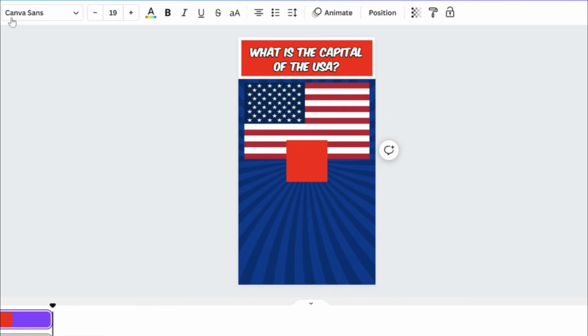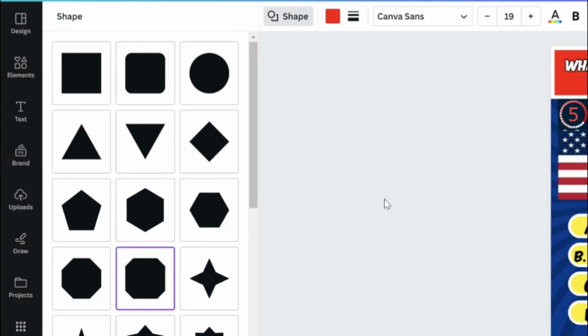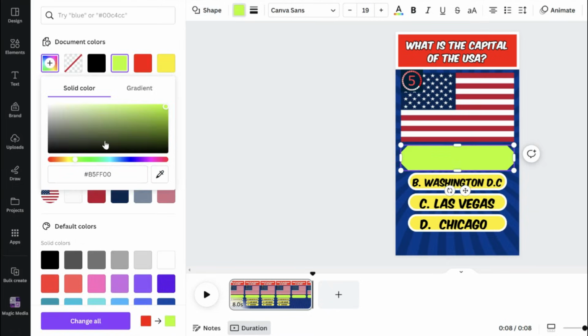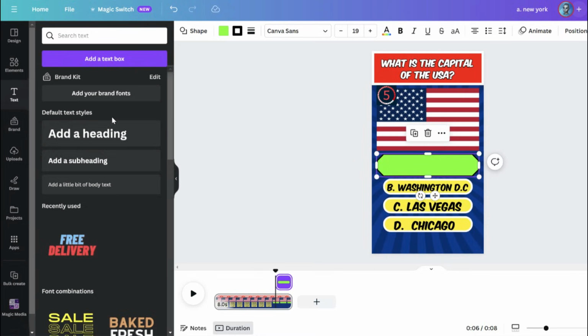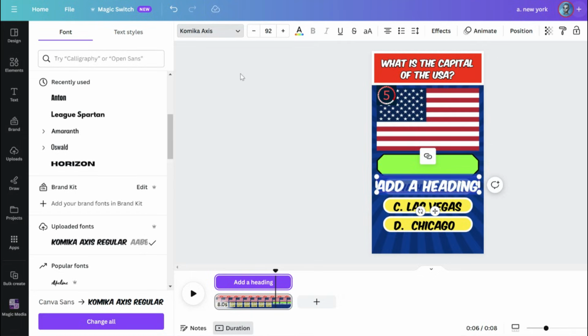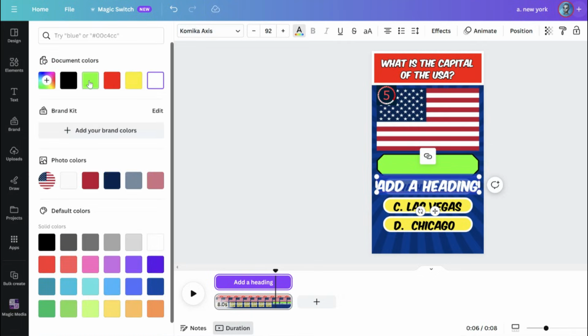Now we will create another shape, pressing R on the keyboard. This shape will be kind of green rectangle with black border, where we will place the correct answer. Now we will add another heading for the correct answer. We will use the same font and colors of the possible answers.